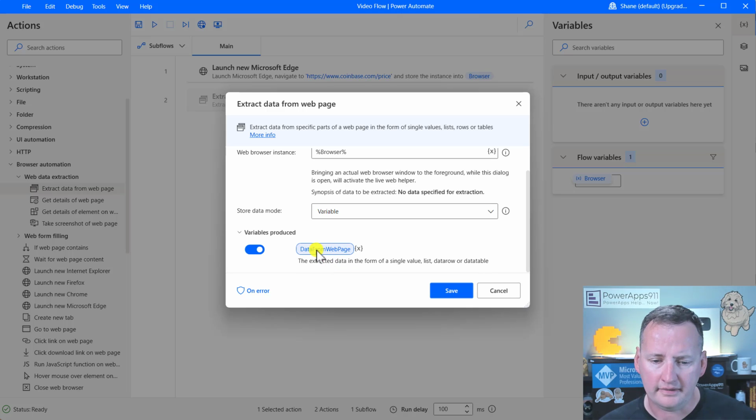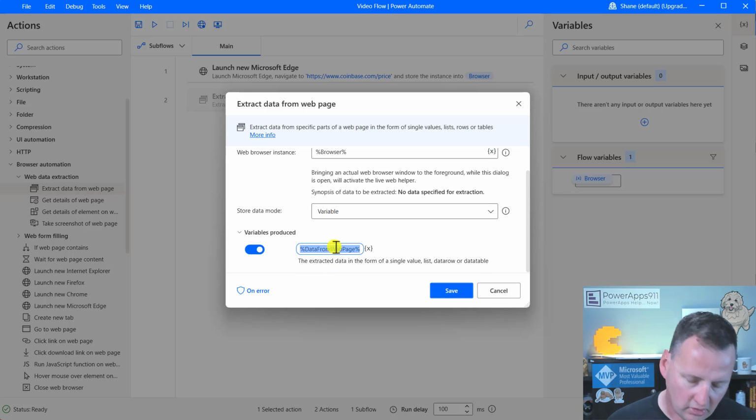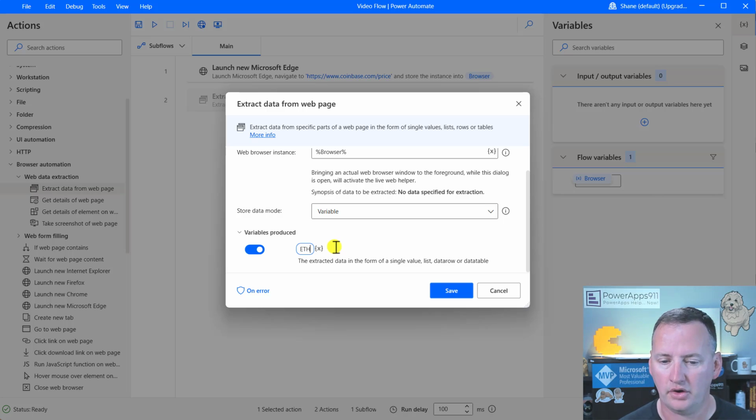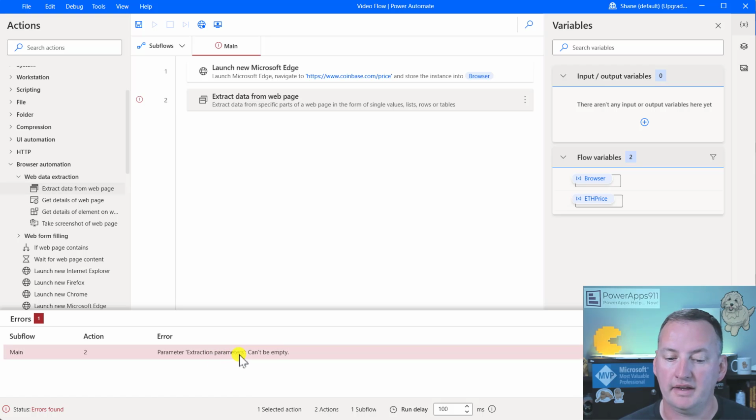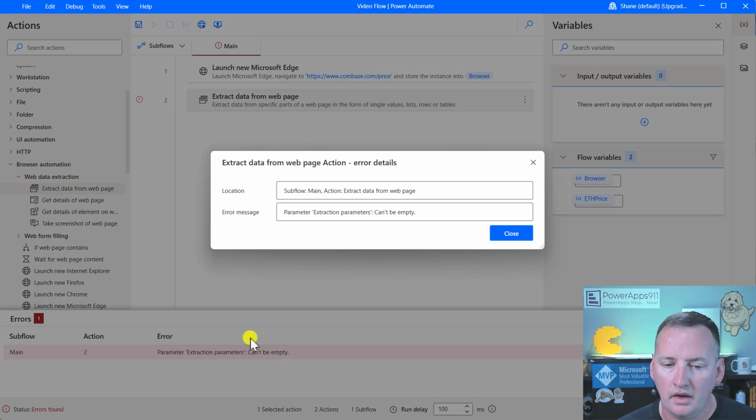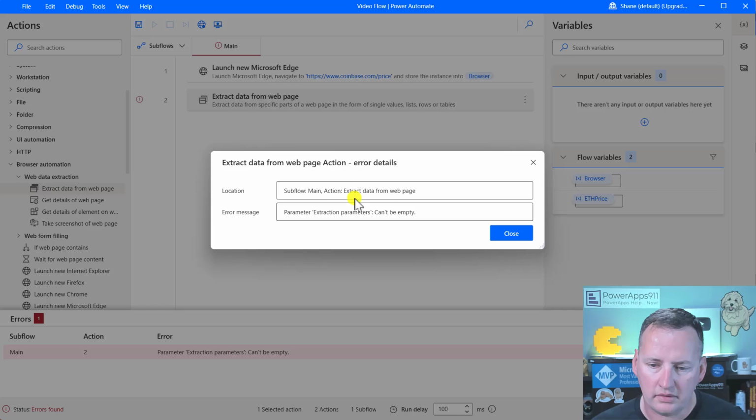So I'm going to go ahead and take this one. I'm going to rename this. Instead of data from web page, we're going to call this ETH price, to make it easier for ourselves later. So there we go. We're going to say save. Now you notice we get an error, right? Parameters, execution parameters can't be empty. Uh-oh. So this is where it came from.